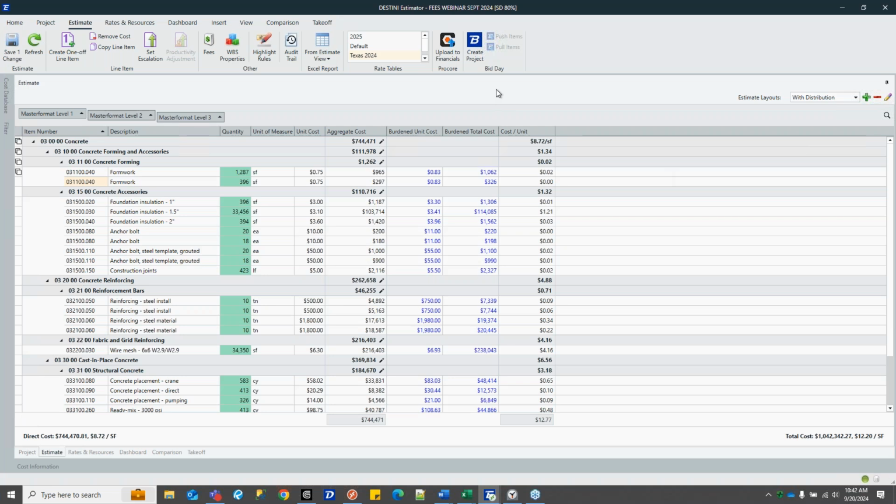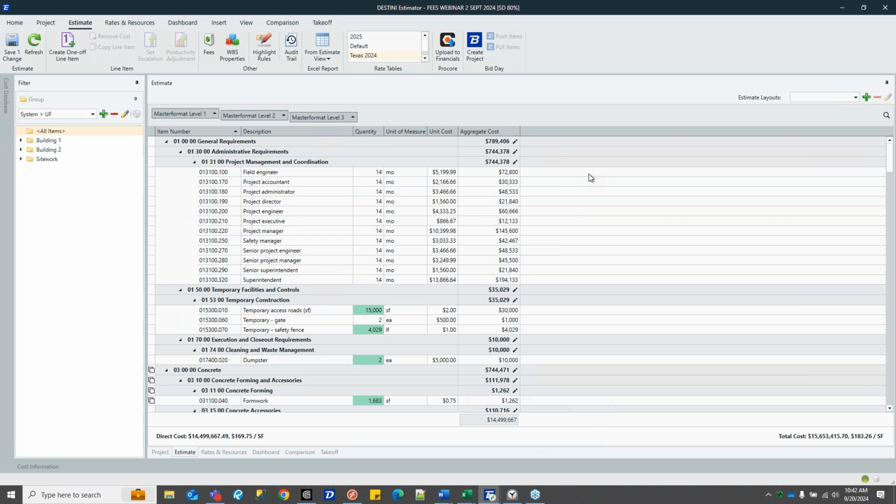So that's kind of the core workflows and a lot of the common examples that you'll see in Estimator today. What I did want to give is a little bit of a preview of a couple of new fee types that are coming in an upcoming release of DESTINI Estimator. And for that, I'm going to jump over to another copy of this estimate, same estimate scopes, but a very different fee table. And these are pretty quick to take a look at.